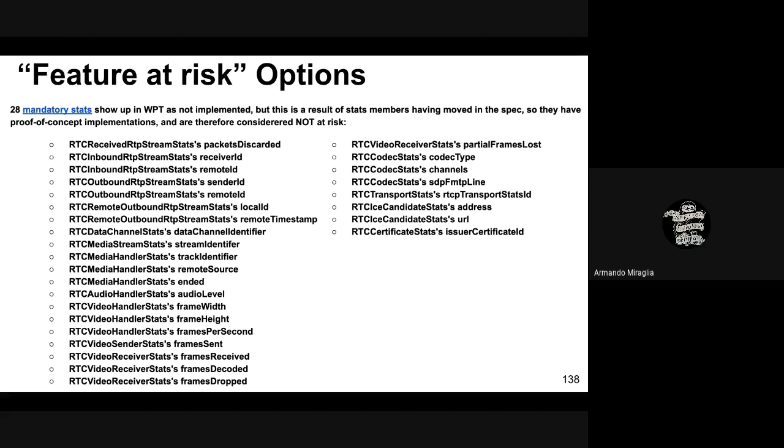So what does this mean? So the WPT tests need to be updated? No, the WPT tests are correct. It's just that, I believe, implementations haven't moved all the members the way the spec says.